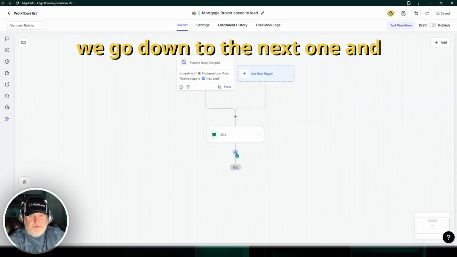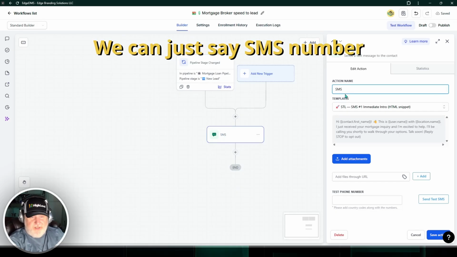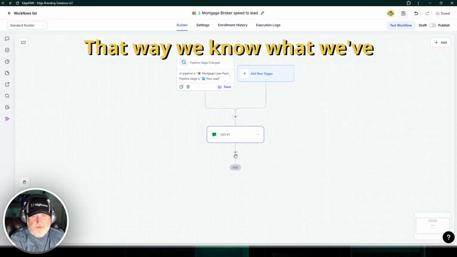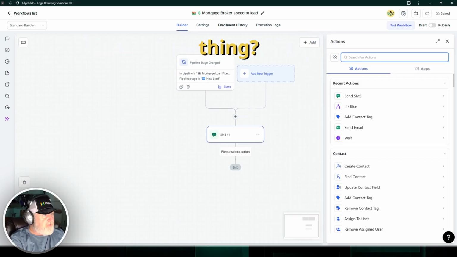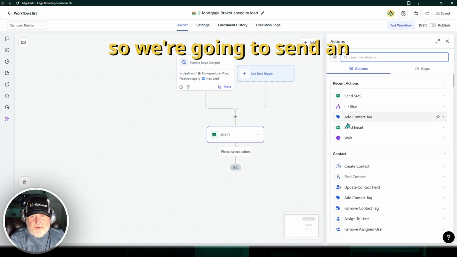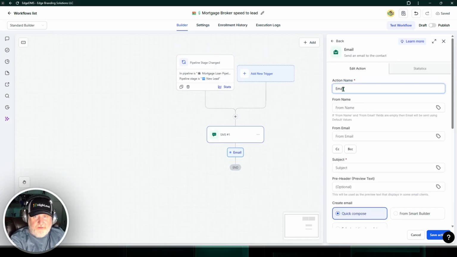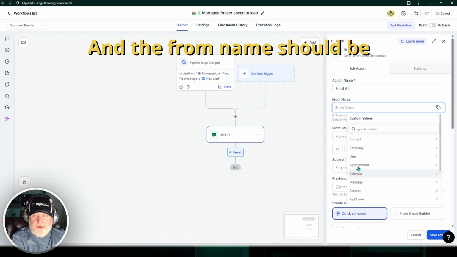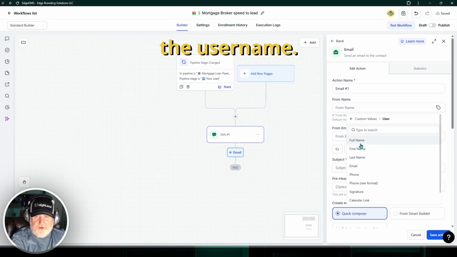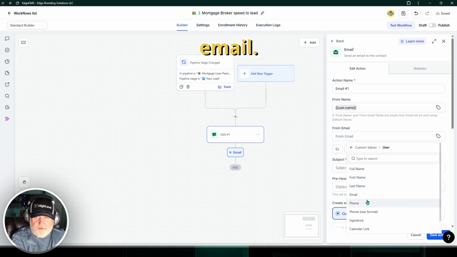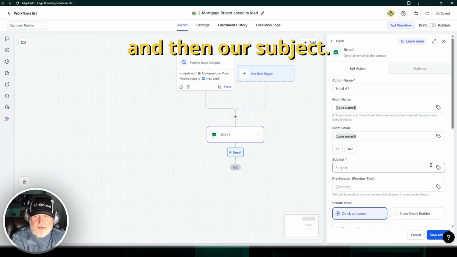We go down to the next one, and we can just say SMS number one, right? And save that action. That way we know what we've got. And then what's the next thing? Send an email. All right, so we're going to send an email right after, and that email is going to be email number one. And the from name should be the user full name. From email should be the user email.